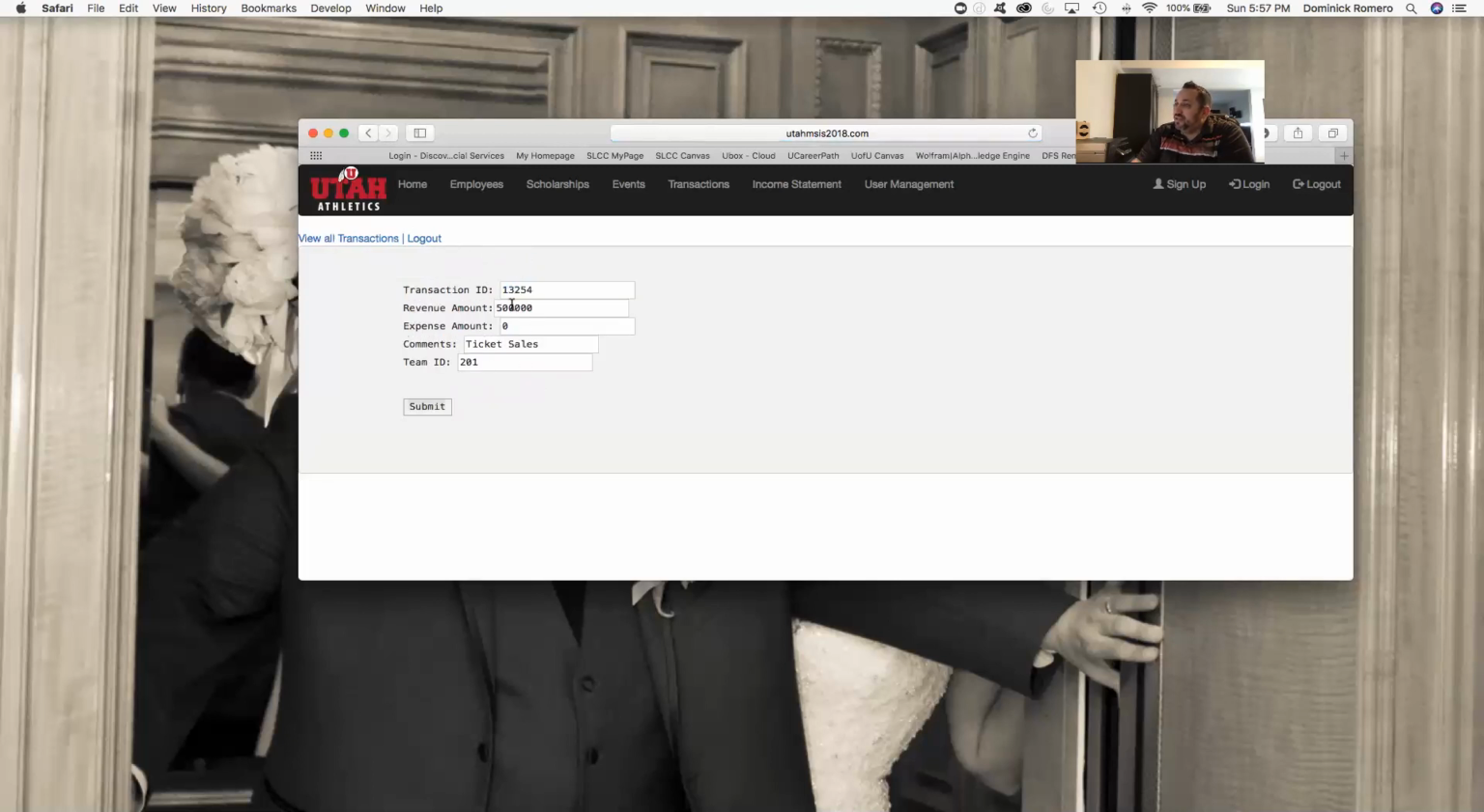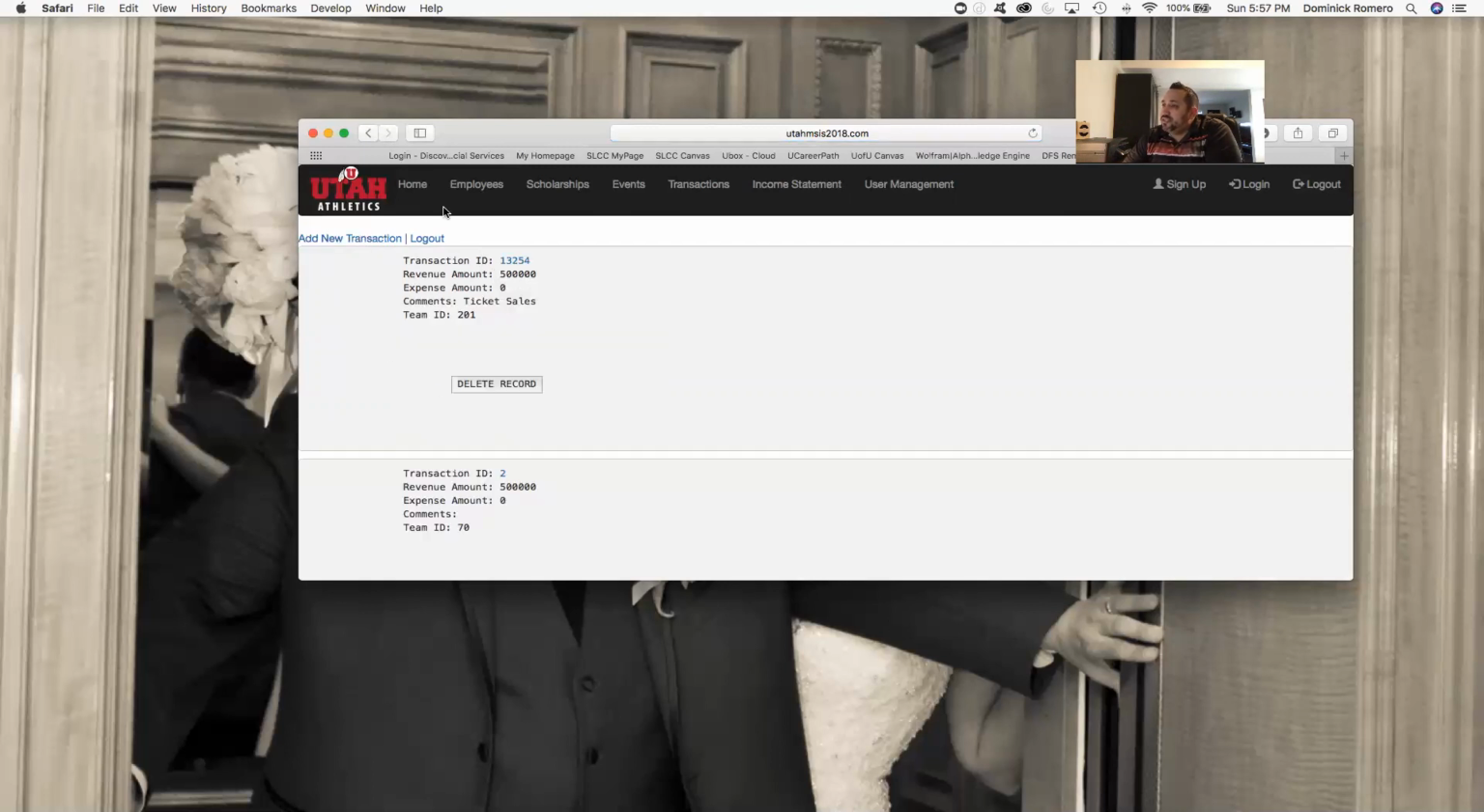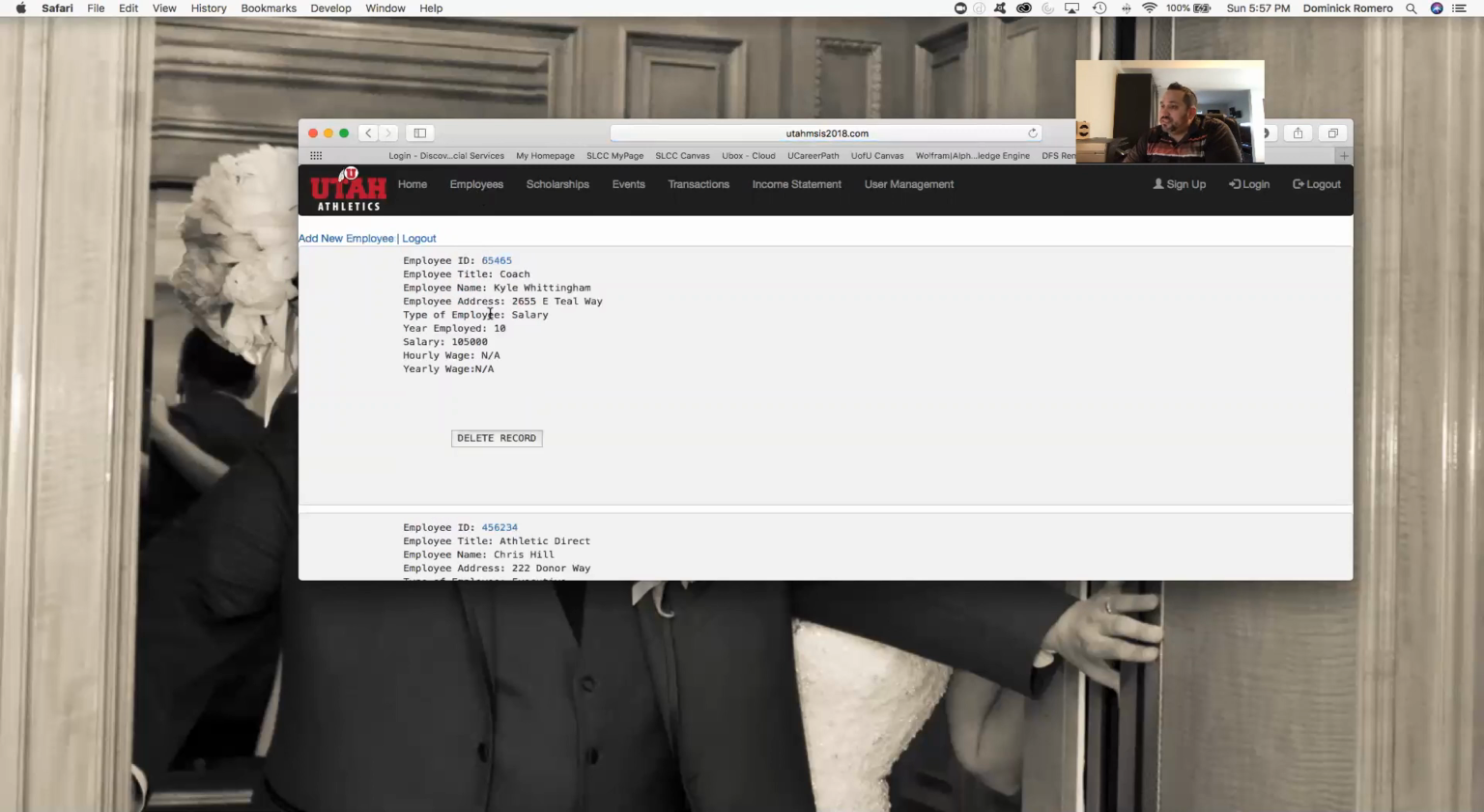You can go here. Part of the next step is we're going to build out roles. Only certain people, such as admin, can do everything. You have edit roles. You have view only roles. Unfortunately, we did not get that built completely out in time. So you can make a change. If you don't want to make a change, you can go back to the view all transactions. You can hit the employees.